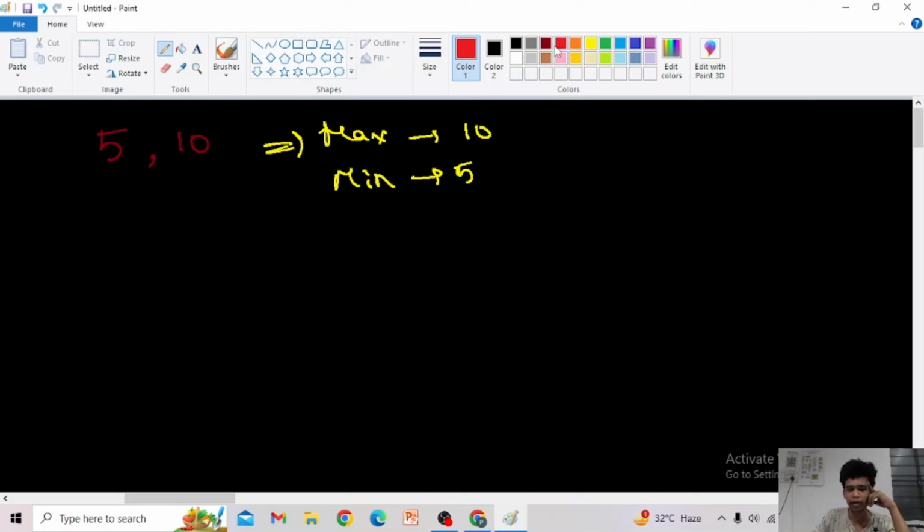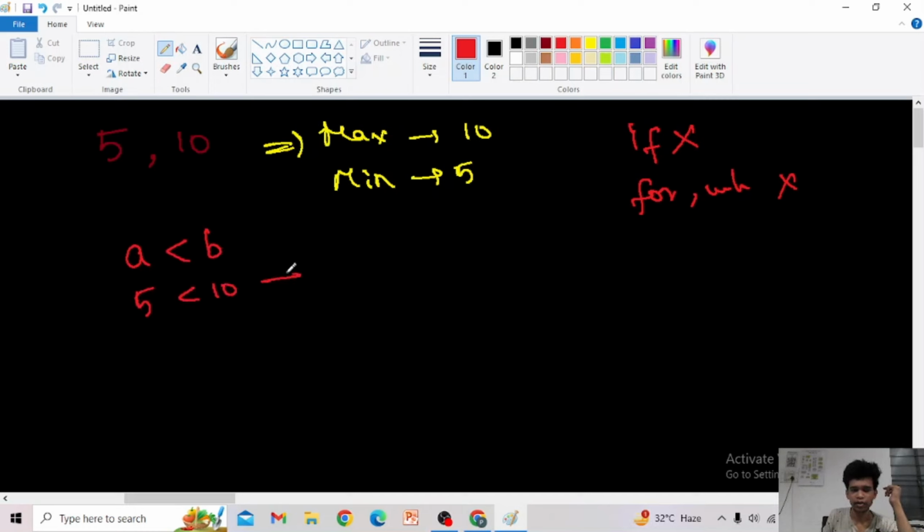Now, I don't want to use conditional statements, and I don't want to use iterative statements. Now, I got an idea. If I put A is less than B, that is 5 is less than 10, what is my output? It will be 1. If I put 10 is less than 5, what is my output? It will be 0. In Python, it returns True and False, but when we assume it as an integer value, it is 1 and 0.